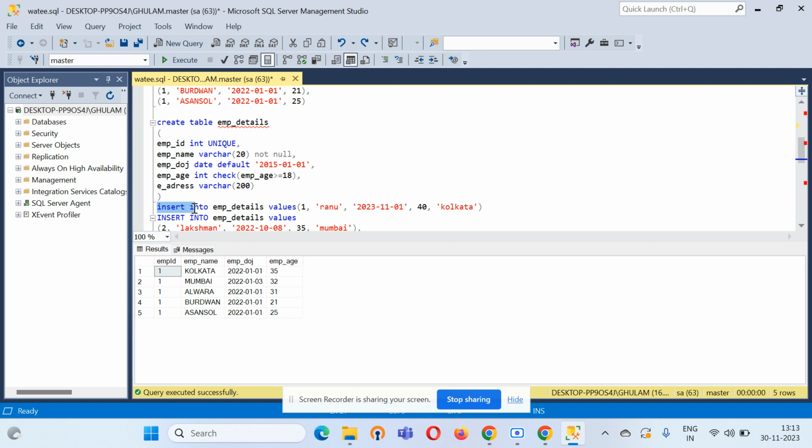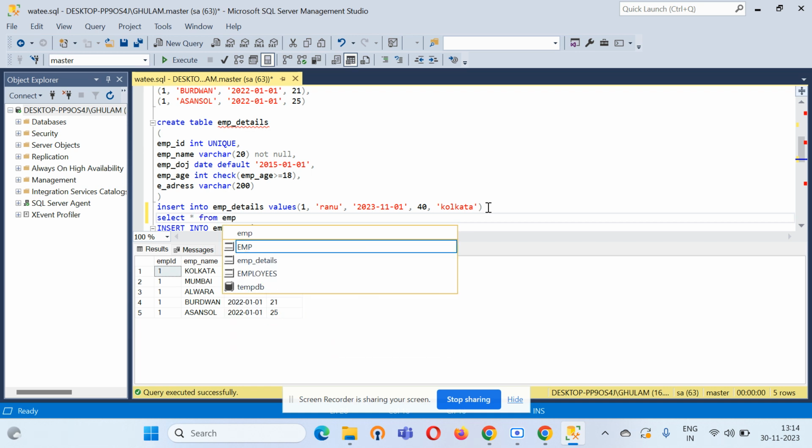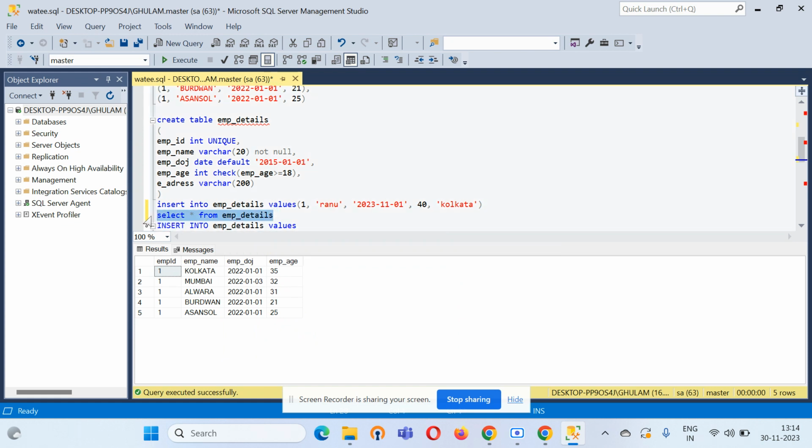So I have inserted the values inside this employee details table, inserting values for each column. Okay, so the first column values are this one, Ranu, and this, Kolkata. If we want to see it, let's see the values first. Select star from emp details. Just click and execute.